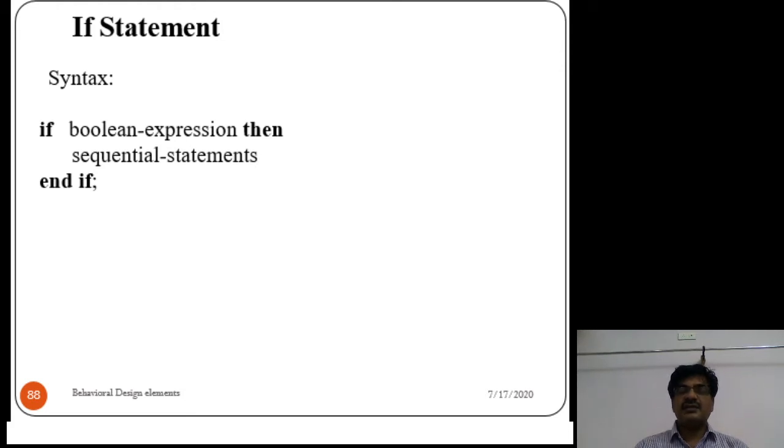In VHDL, the if statement usage is similar to the way you use it in higher level languages like C language. In VHDL, there are three different forms of if statements. One is simple if, the second one is if else and if, and the third form is if elsif and if. Okay, let us see them one by one.